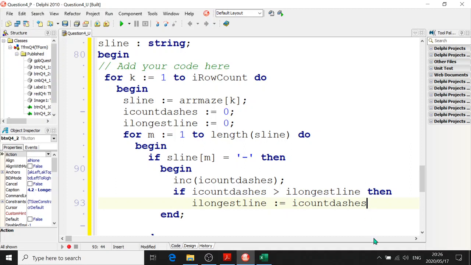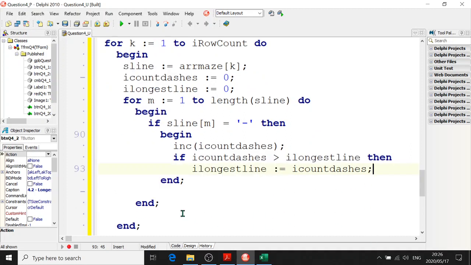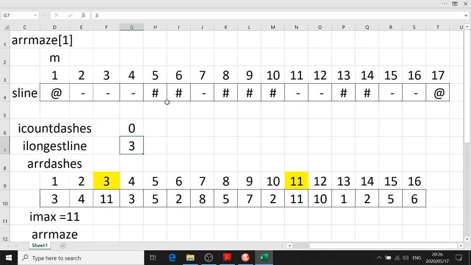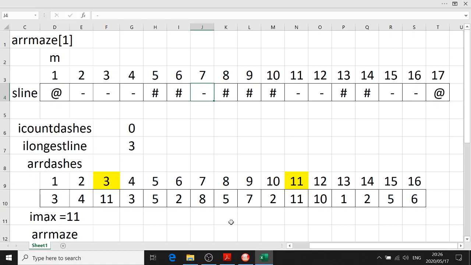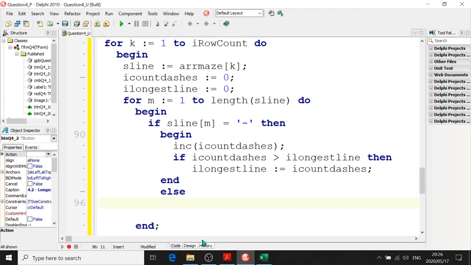Okay, but what if it's not? If it's not equal to a dash? Well, it could be anything else, eh? So else we're going to, remember I said we were going to initialize our count dashes to 0. So if we get a hash or we get an at, then we're going to say our count dashes equal to 0. So we can start counting again when we get the next dash. Else our count dashes equals 0.